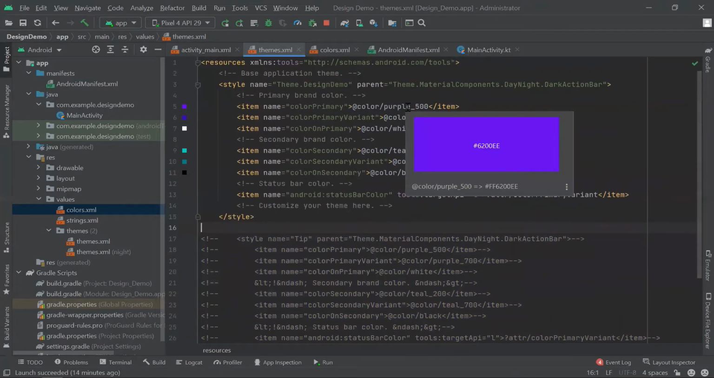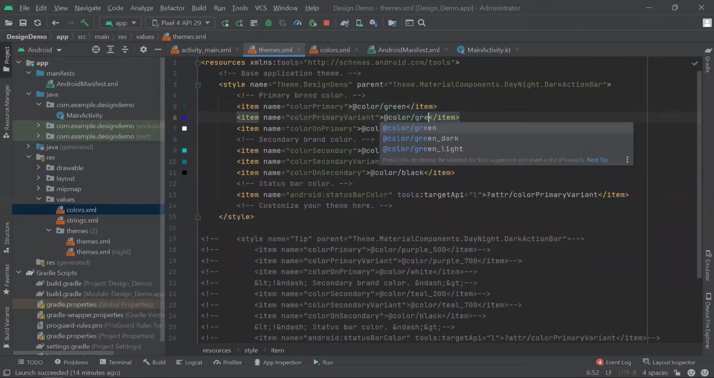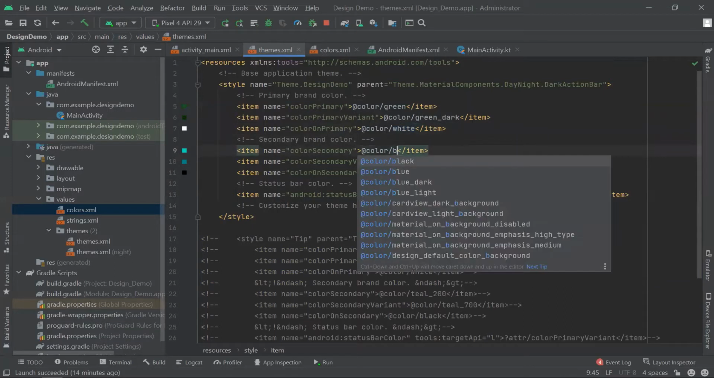So let our color primary be color green. We already have that. And then let the primary variant be green dark. And then let's leave the color on primary to be white. Okay, so for the color secondary, let's use blue.